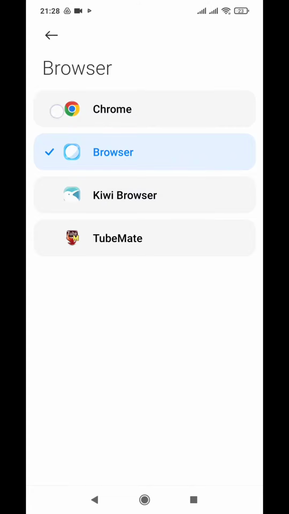Now it may be Kiwi browser or something else for you. So for this video we simply click into the Chrome. We tick that option. Alright, now here we have our Chrome as the default web browser.